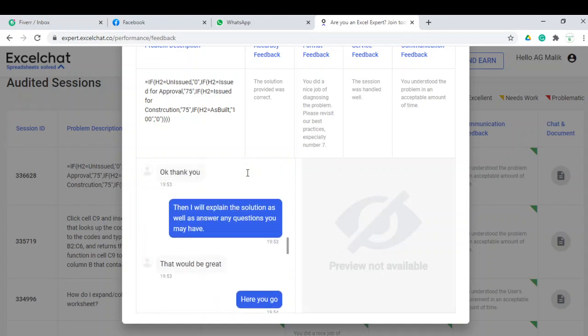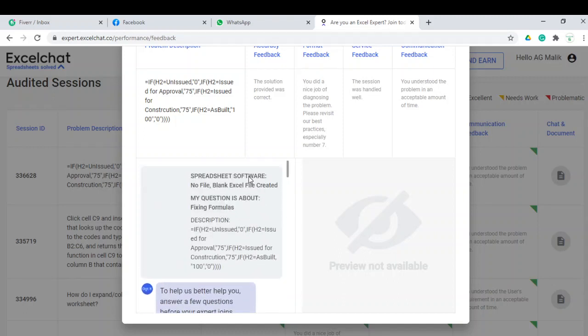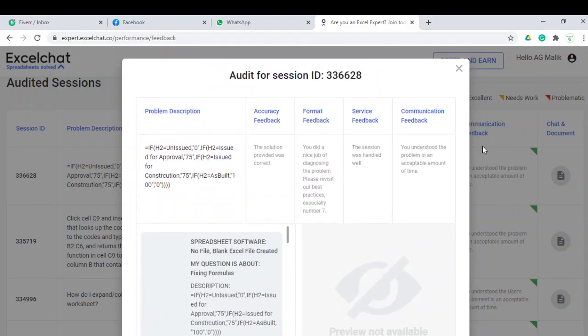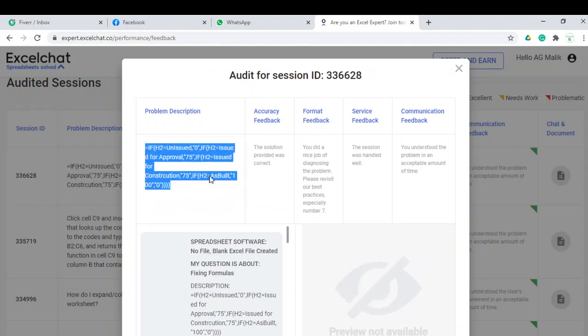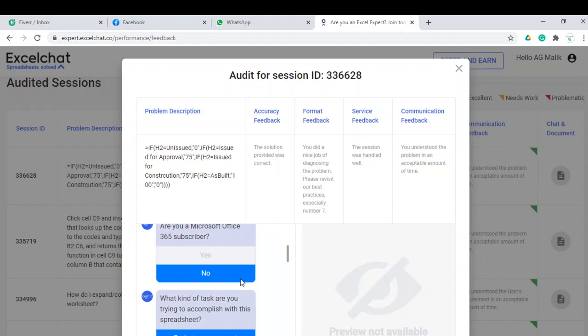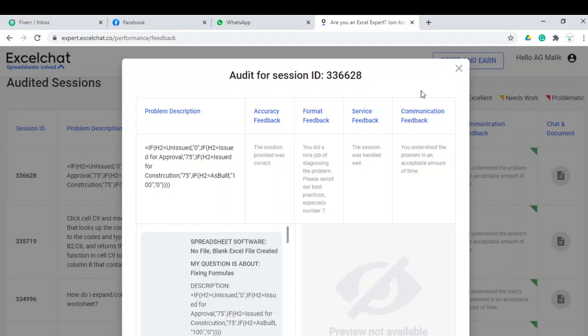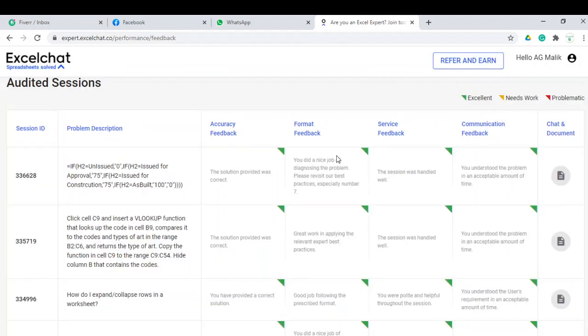The reason for showing you this is to basically acclimatize you with the questions, the answers, and the procedures. It took me just 4 to 5 minutes to answer this question, and that is done.